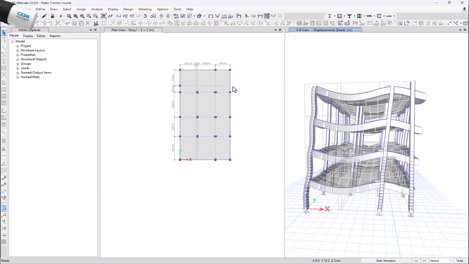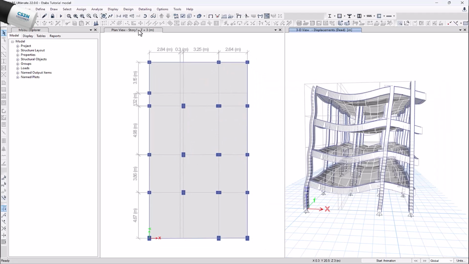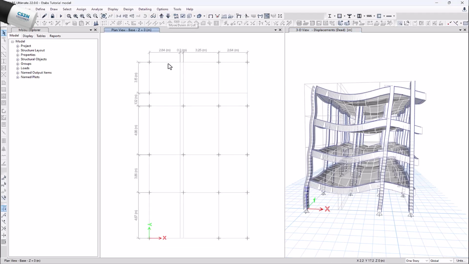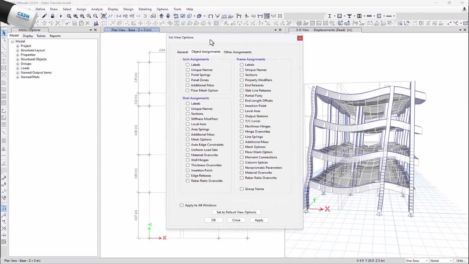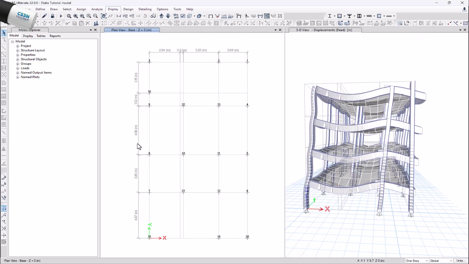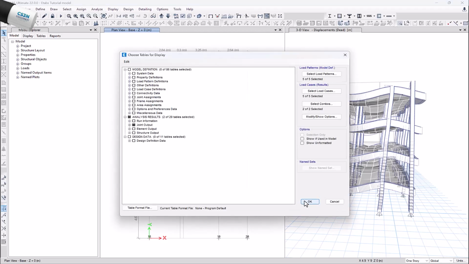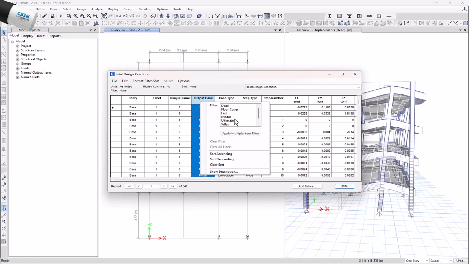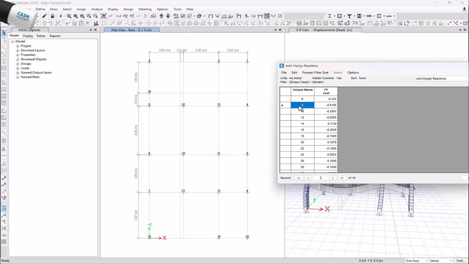Now close this window. How to know the labeling for columns? Just click here on plan view, story 1, go to the base, and here from display, go to object assignments. And here from joint assignments, we will click here on labels. Click on apply. So here we are, these numbers represent our columns. So we have column number 6, which is this one, 8, which is this one. So close this one, the display, the tables, click on OK. From here, make it ultimate. It's this one, column number 8, this one, and so on, number 10.